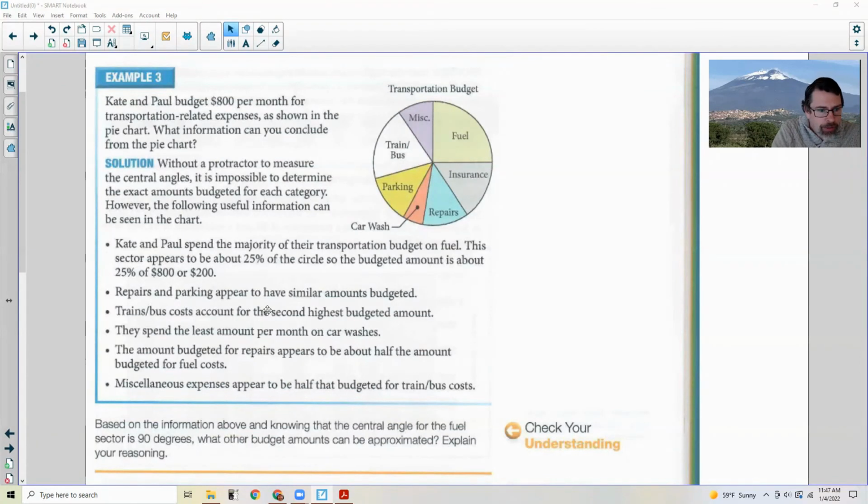there. And there's a list of things that we can see all kinds of different things from these charts. So it says here, Kate and Paul spent the majority of their transportation budget on fuel. That is true, and it's about 25%, so it's about $200, which we have already stated.